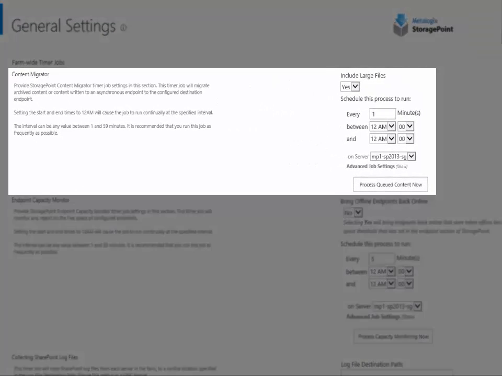The Content Migrator job moves blobs throughout the blob lifecycle. It will move blobs out of the system cache and migrate them to an endpoint, as well as moving blobs to another endpoint based on your archiving rules.